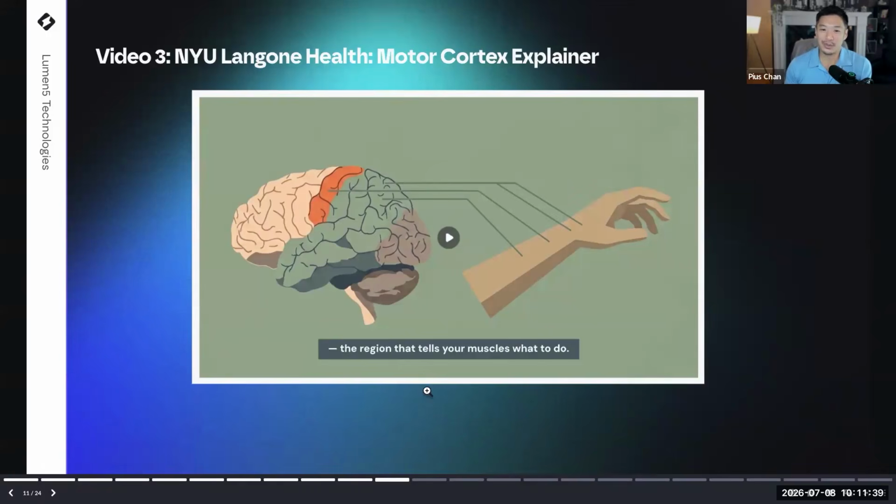This one's really cool. This one's a video created by New York University Langone Health, around motor cortex reflexes and what that means. They created this really quickly within their beta trial.